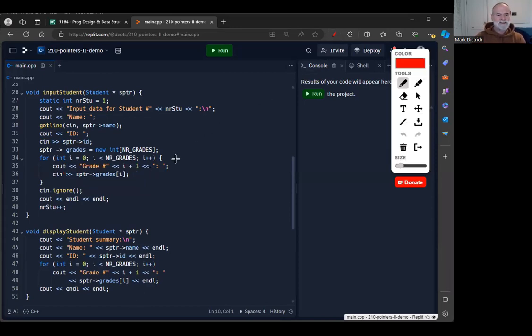Now, when we display the student, we have to do the same thing because we're sending in a pointer to a student. So that means anytime we want to access these attributes, we have got to use the member selection operator. So you'll see, just like above, we've got these instances of that member selection operator.